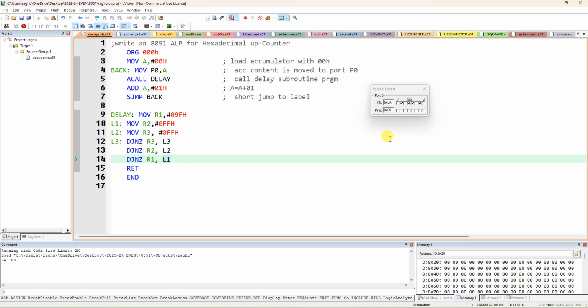It will take more time to count from 00 to FF. If you want, you can reduce the delay by reducing the count here. Instead of 9F in the first move R1, you can give a smaller number like 4F or 3F, so that the count will increase rapidly. I am giving some extra delay so that you can observe the change after 9. If you give less delay, the change will be very fast and you cannot observe it properly.